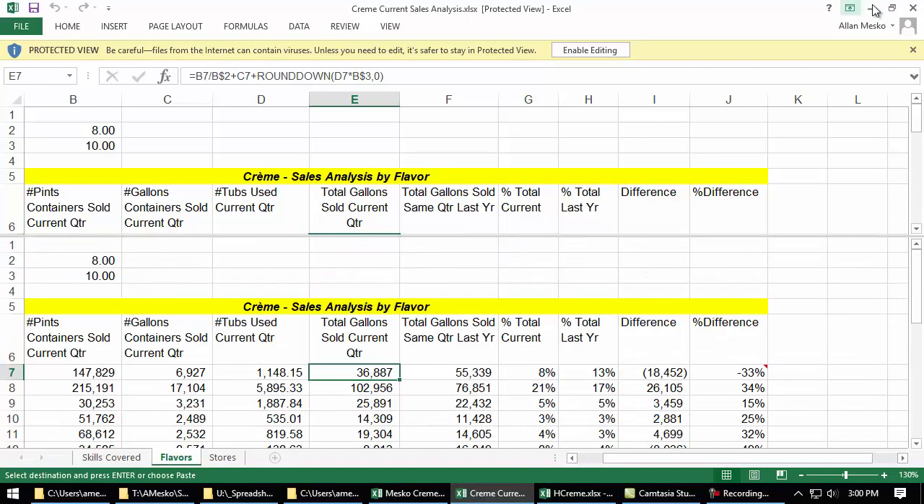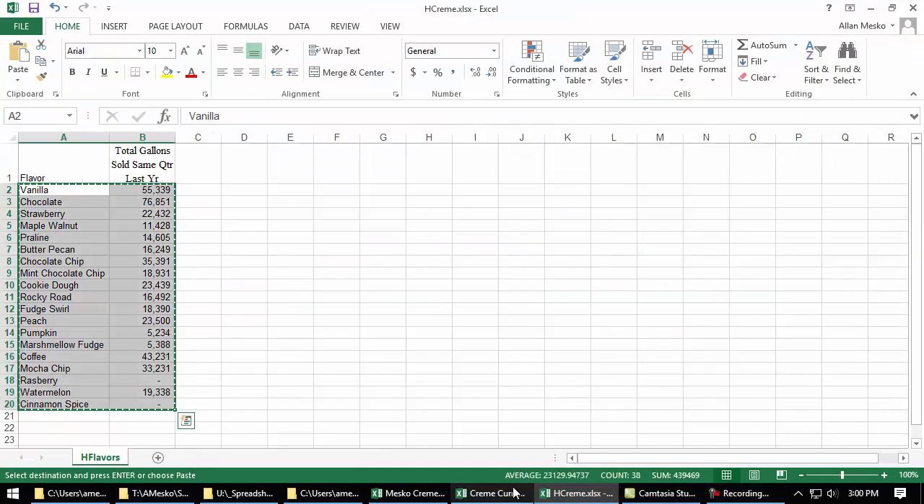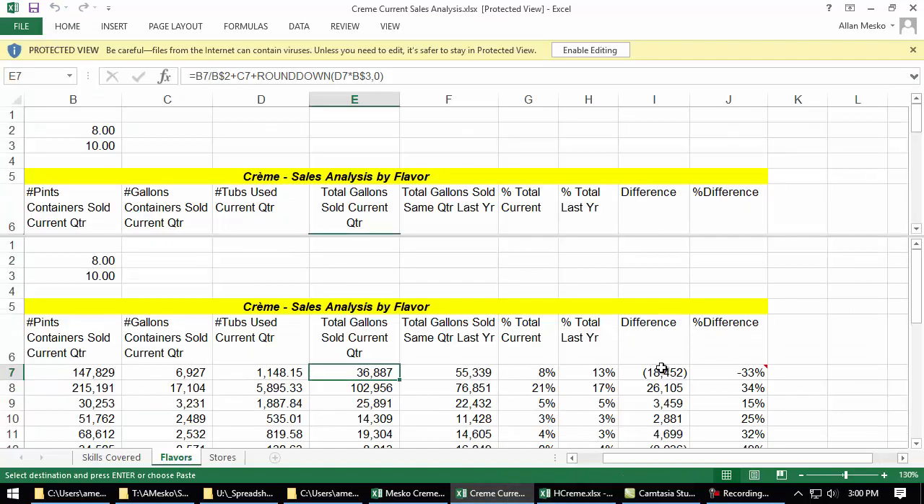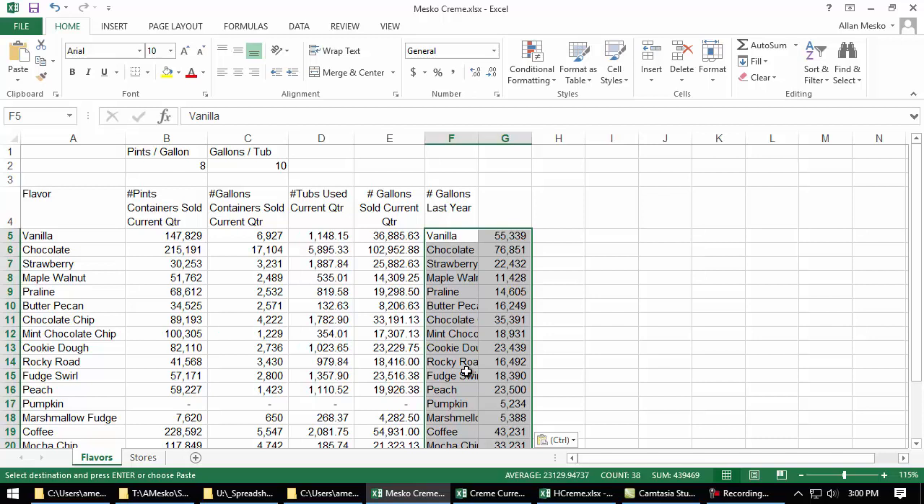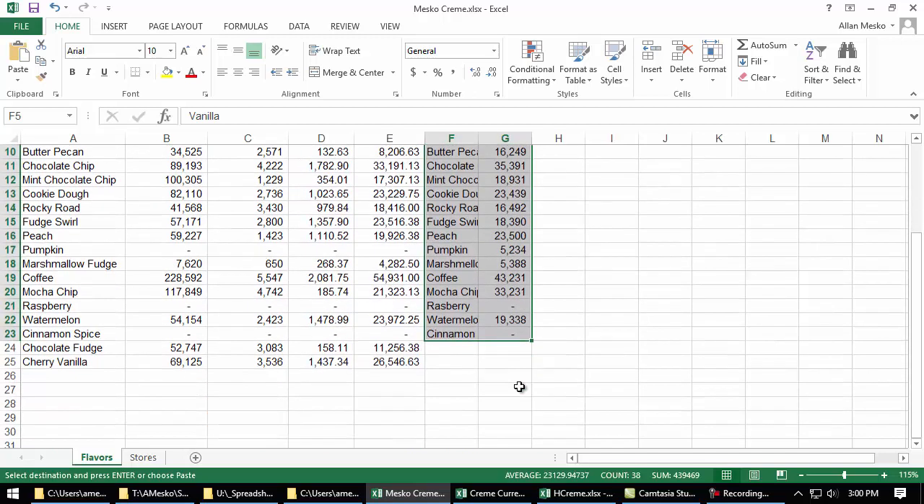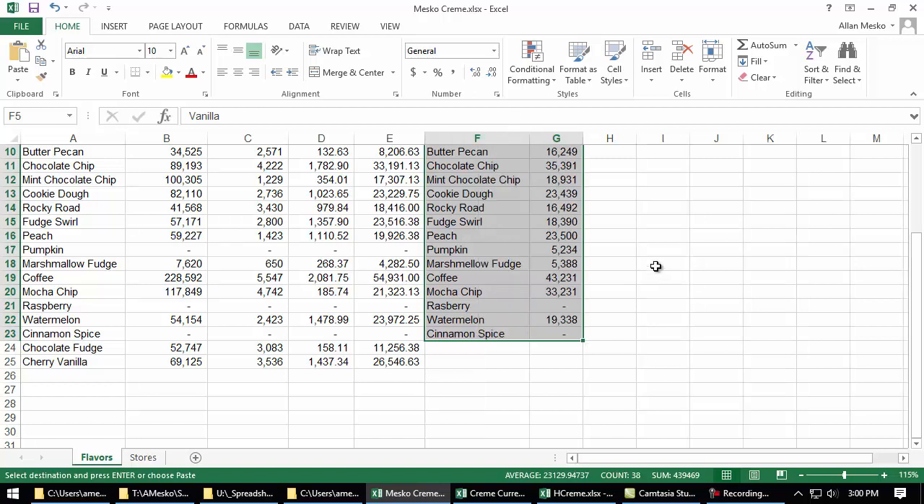Oh, wrong one. Mesco cream is what we want. So if I paste these, now it shows the name of it and the gallons, and this is small enough that we can look and see if they're the same, but I always like to do it with a formula because I don't trust my eyes. And what if there were 10,000 of these? I sure do not want to have to do that by hand.